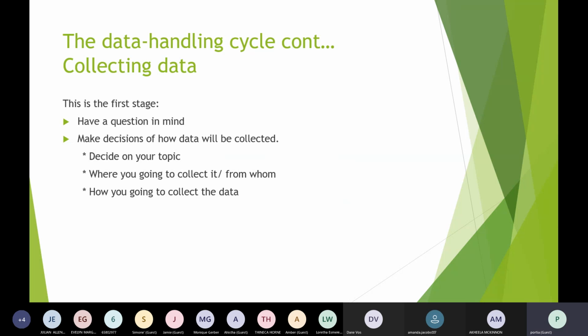So now let's continue with the data handling cycle. Remember, with the first stage, you must have a question in mind as to what you want to do.